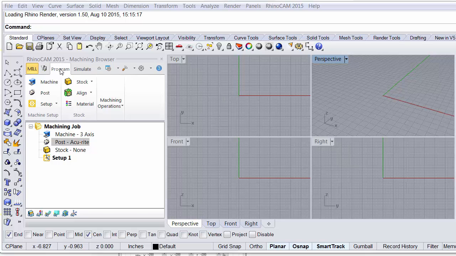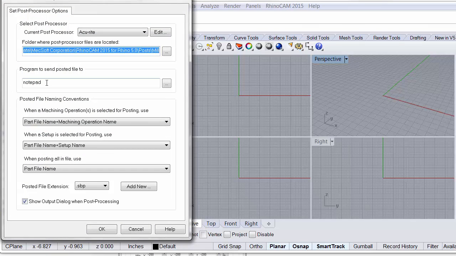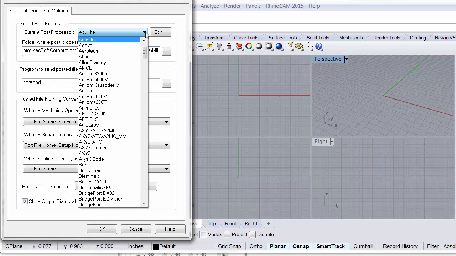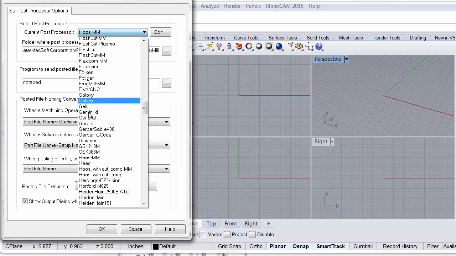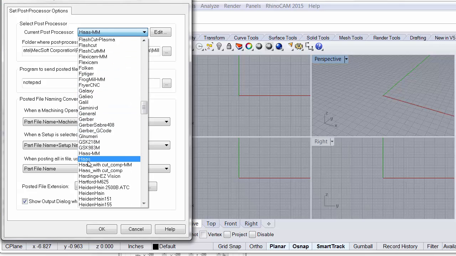So under our program menu, we're going to click on Post, which brings up our Set Post Processor Options page. We're going to pull down for current processor. We're going to pull down our list, and you can see here that RhinoCAM can output to a wide variety of different machine types. We can go down here and look at the Haas, and this post processor does work very well for our Haas machine.